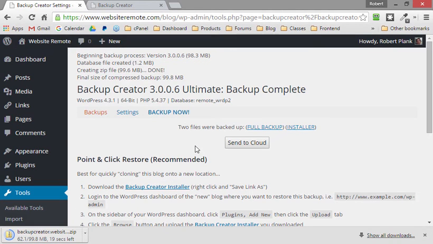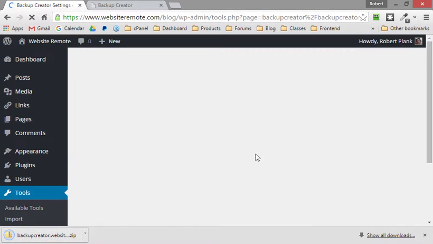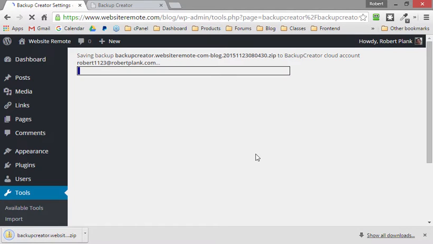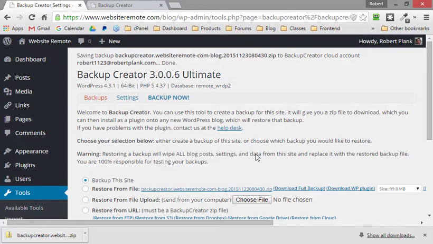The next thing I can do, if I want to have an offsite copy of that backup, is just one click away: send to cloud. Click on that, and in Backup Creator, we give you 1 gigabyte of cloud storage. So 1 gigabyte of storage offsite where you can do anything that you want. So we give that 13 seconds. So now we have 3 copies of our website, right? The actual website, the copy on our hard drive, and now the copy in the cloud.